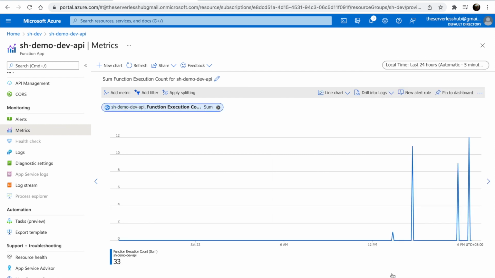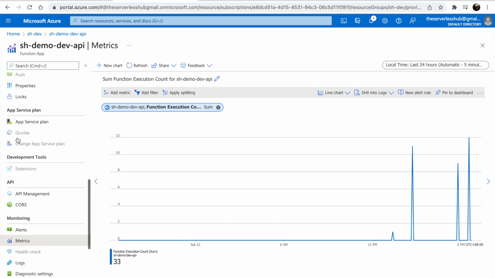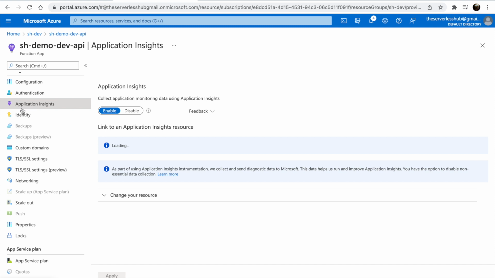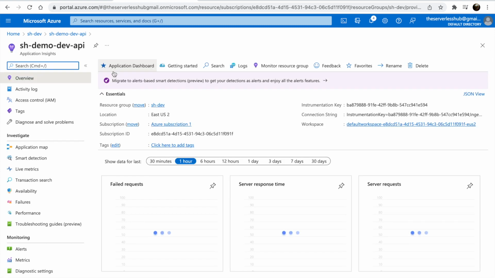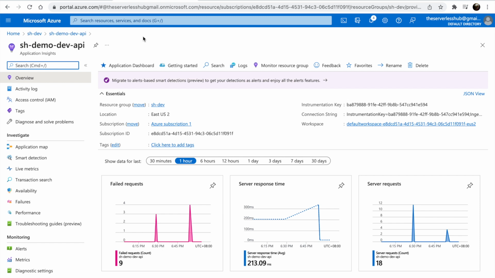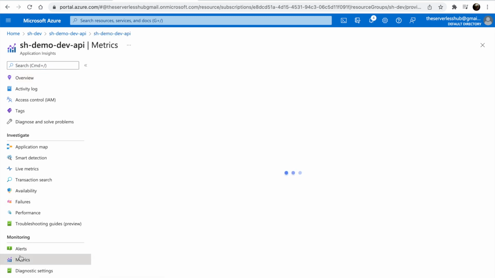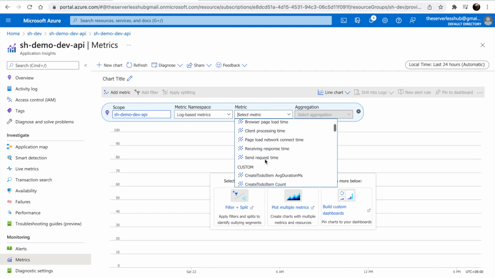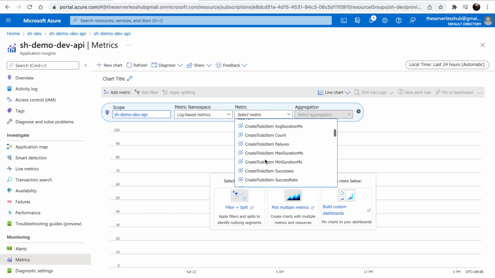Unfortunately, function apps on Linux consumption plans only have these two metrics. But we can see more metrics in Application Insights. Let's go into Application Insights and Metrics. As you can see, there are two namespaces since there are a variety of metrics. Let's choose Logbase. There are more granular metrics. Let's check out a few.